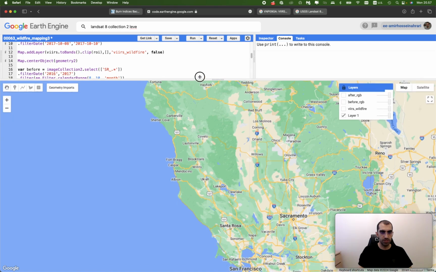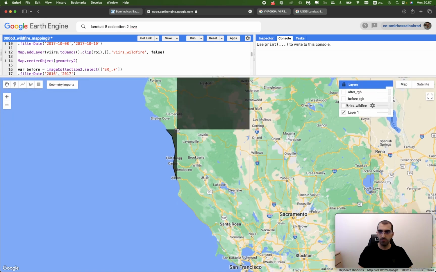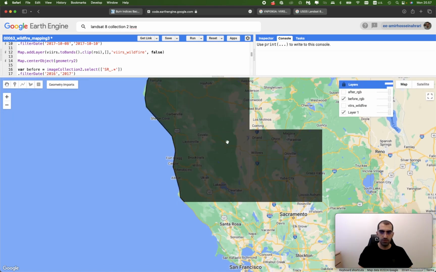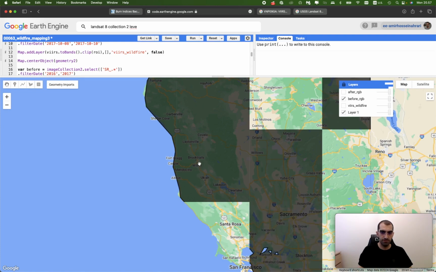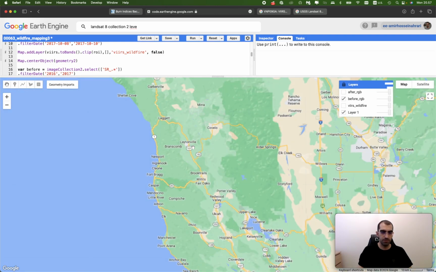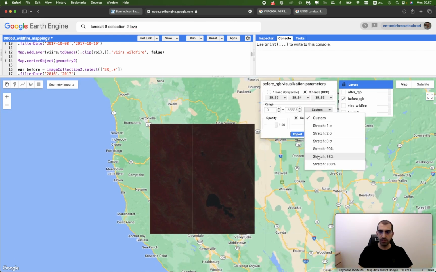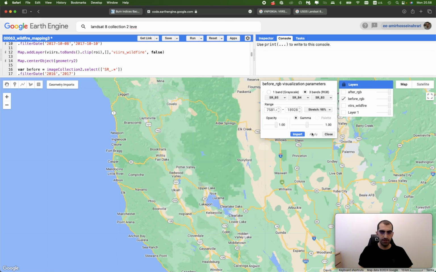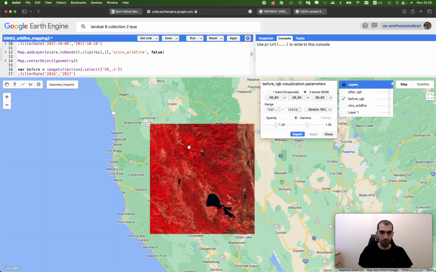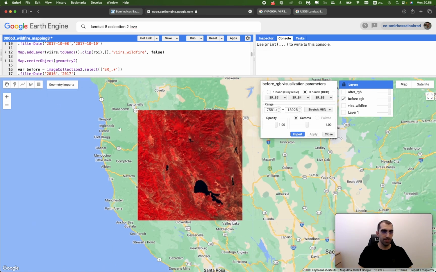The code is running. The before RGB is producing, uploading actually. This is the before image. Hopefully now it is completely cloud-free, and we have no problem regarding the cloud and shadow.